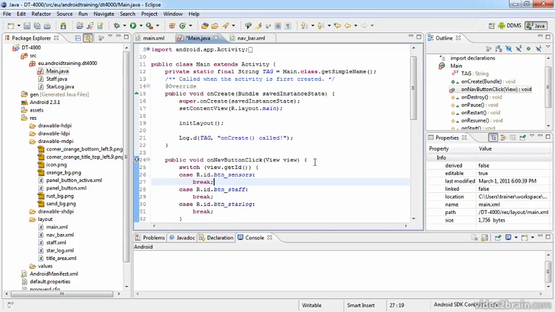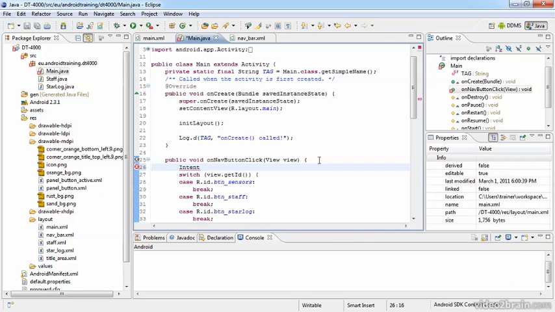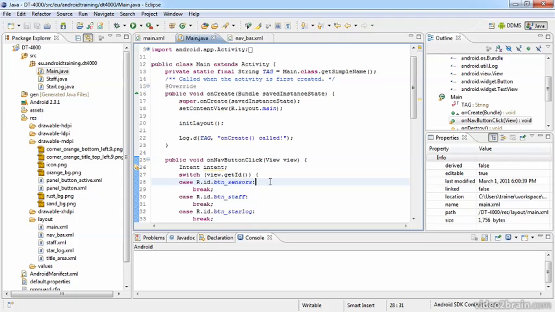Now enter the star of this episode, the intent. I create an intent, Control Space brings up the code assist. Accepting Intent should provide the import statement. The local variable is called intent, like this. Now here comes the interesting part. An intent is some sort of declaration of what I would like to do. In this case, if I click on census, I would want intent to be a new Intent.